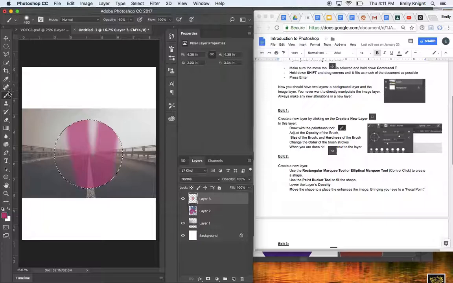I could also use a paint bucket tool, which is sometimes hiding behind this gradient tool. If you control click on it, it's right there. Could do that to fill it in completely, like that. I'm going to hit Command Z because I like it better the other way.